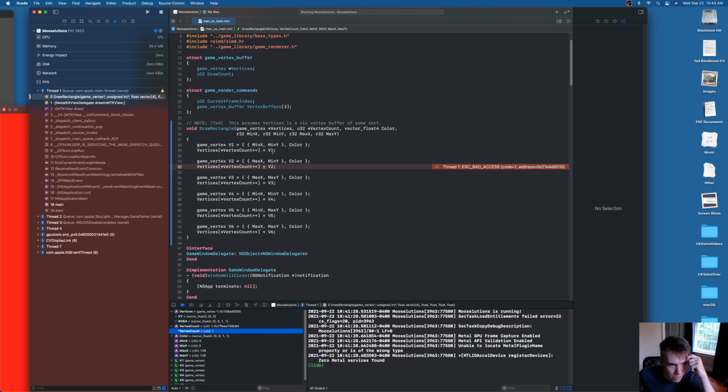So we could do that, but then what do we run off the edge of the... that would really surprise me if we ran off the edge of the vertex buffer. So let's get some more context here.